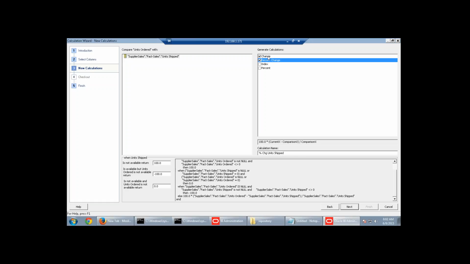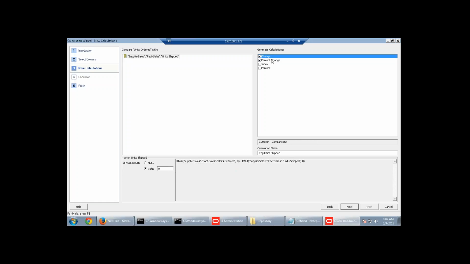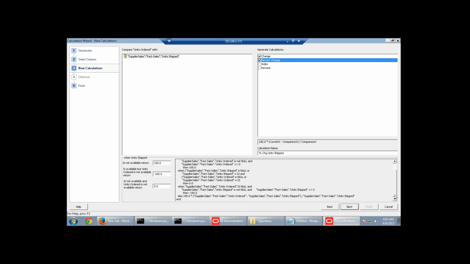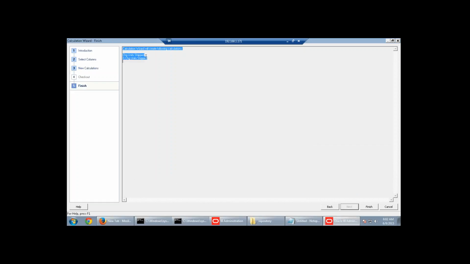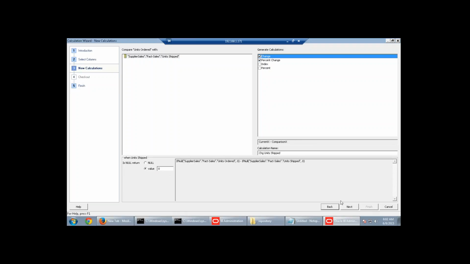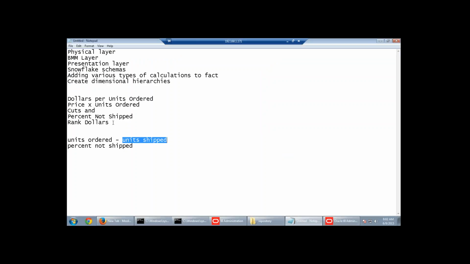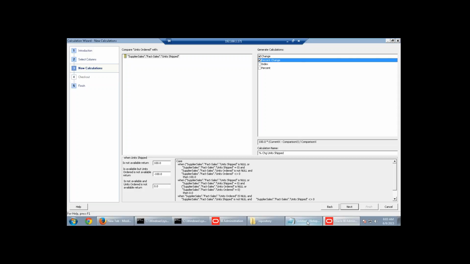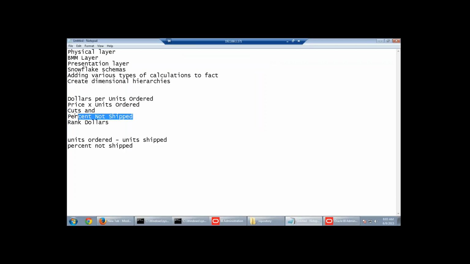So I want units ordered minus units shipped, and one more is percentage change: units ordered minus units shipped divided by units shipped. This will give you the percentage that are not shipped. So just click next. Now it will create two calculation formulas. For change, I don't want the calculation name as change unit shipped. I want the calculation name as cuts, and for percentage change give the calculation name as percentage not shipped.